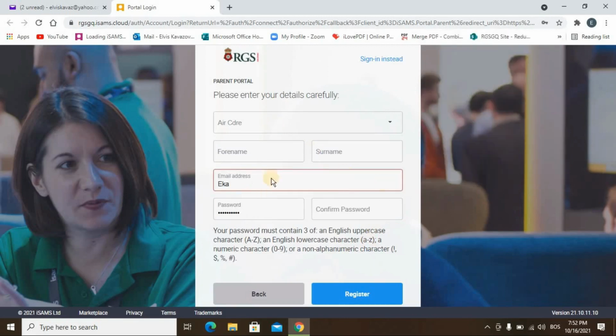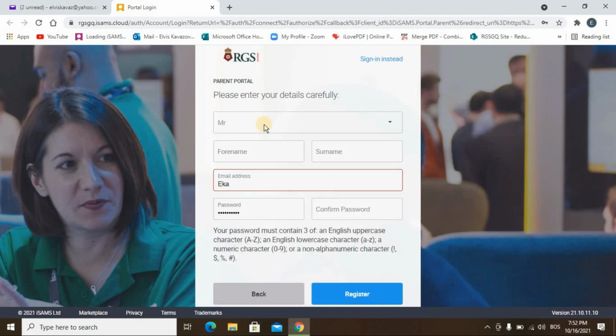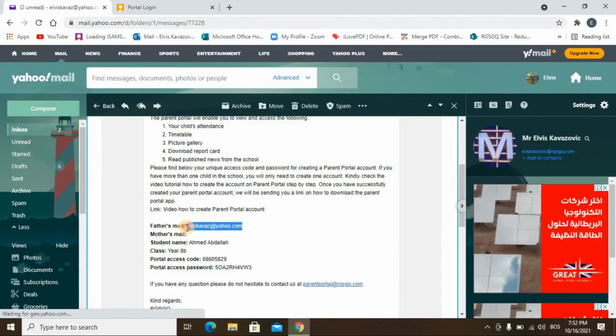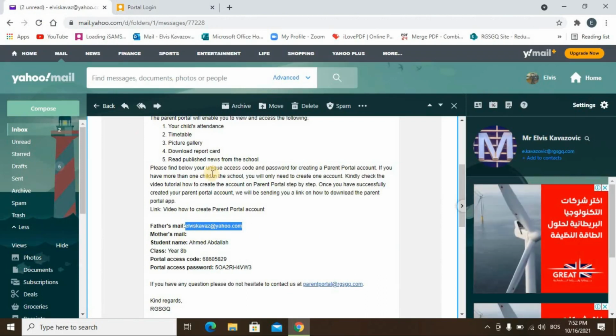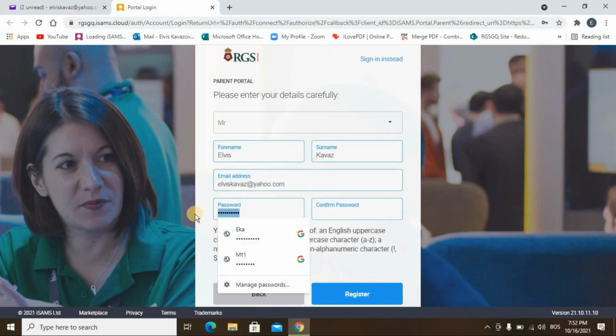After that, it will ask you to input your details. So for example, here I will say Mr., my first name and my last name. Then it will ask for an email. Please use the email that you received on your mail, so father's mail or mother's mail, it doesn't matter. So you can just copy that and paste, and then here create a password. After that, confirm the same password that you typed before.